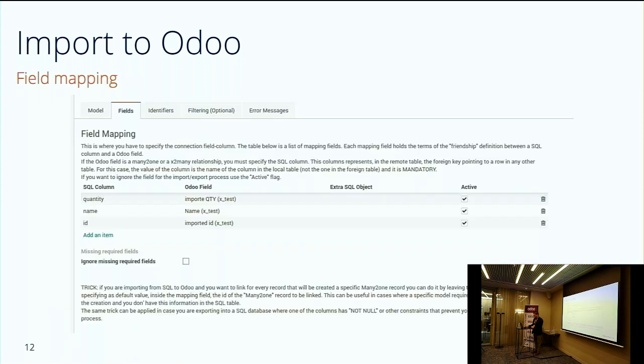You can see here the field mapping. How is it done? You have the column, which is quantity, and the according field in Odoo. And this is how you go through. If you want to exclude a column, you can just untick this box here, and it works.